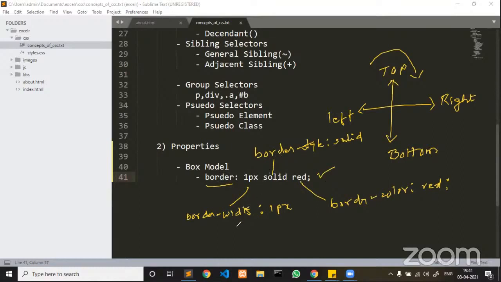Even this border width is again divided into four types. One is top width, border-top-width.